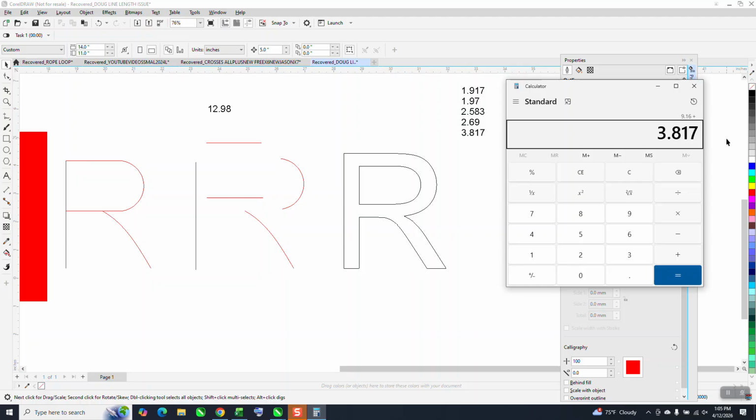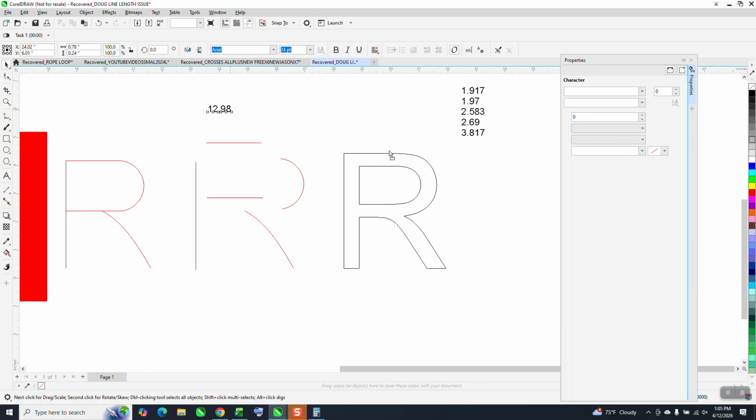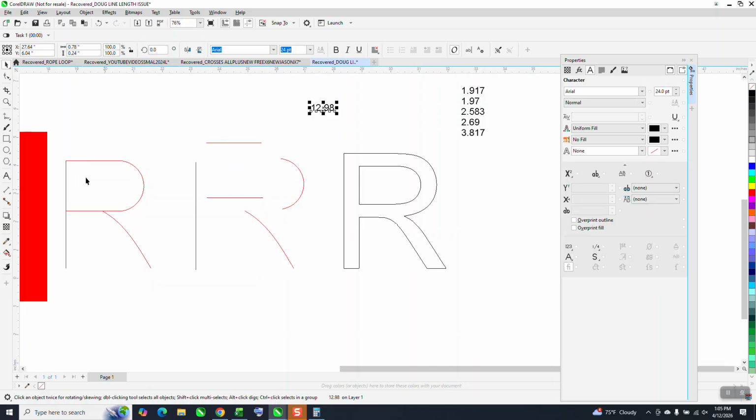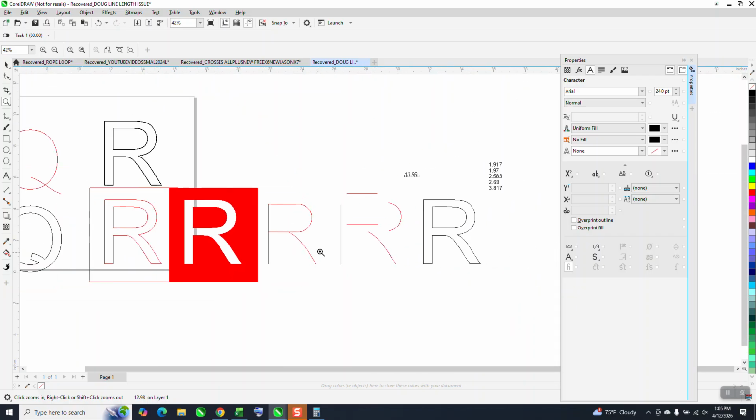3.817. So we're at, and I didn't round up a couple of these, so we're at 1297.7, which is 1298. So you can individually do them, or you could have it welded together. That would save you a lot of time.